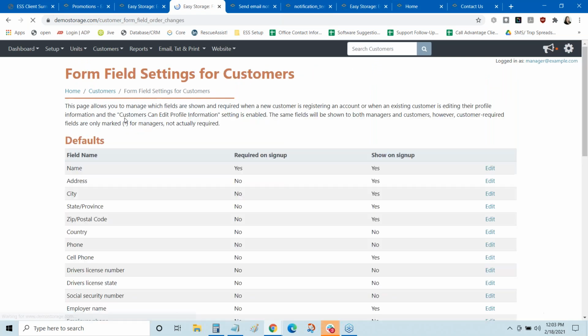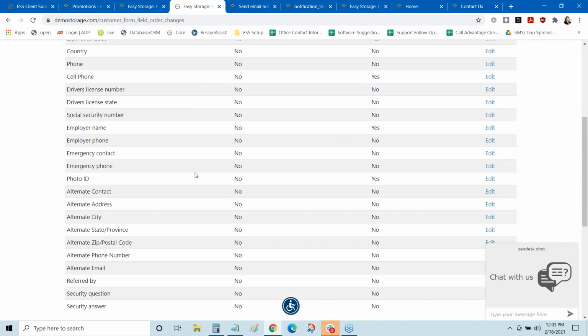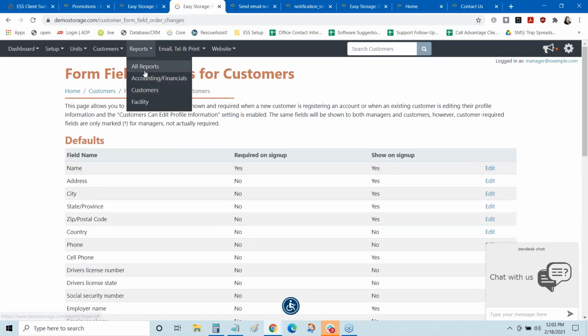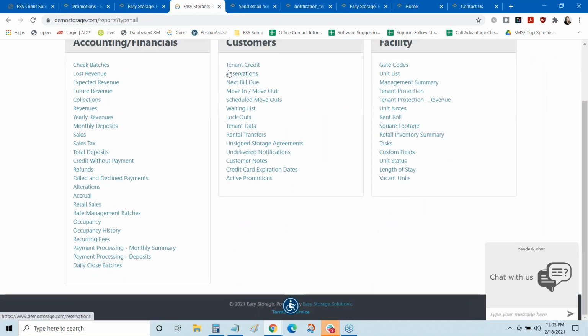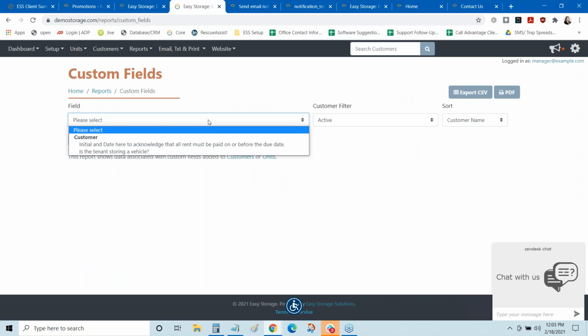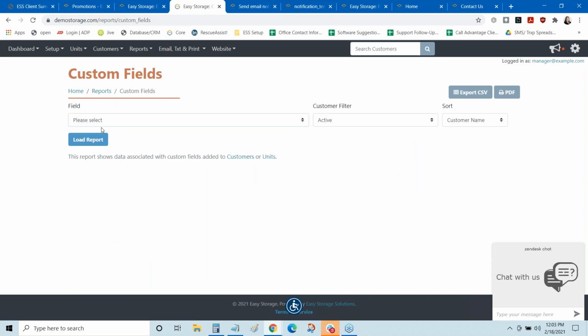There's also a report that is connected to these custom fields. So as customers answer any of these questions, we can go back and review their answers in a report under the facility section of the report section. So if we go under reports, facility, and custom fields, we can later go back in and pull a report with all of the answers to these questions.